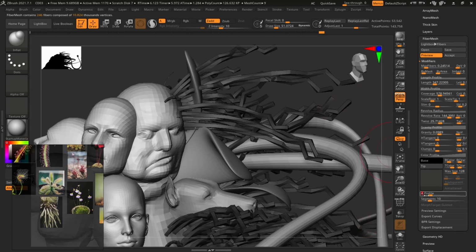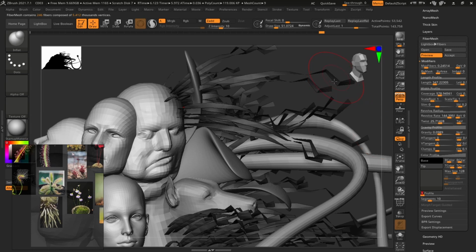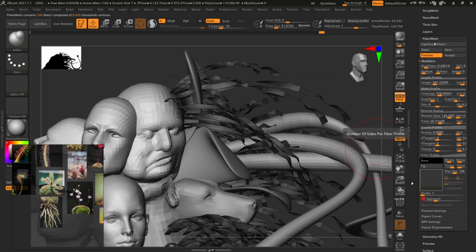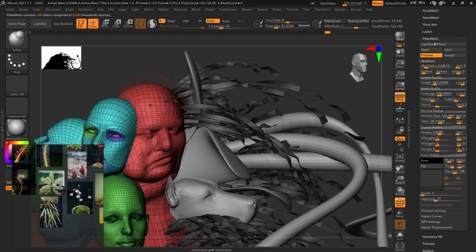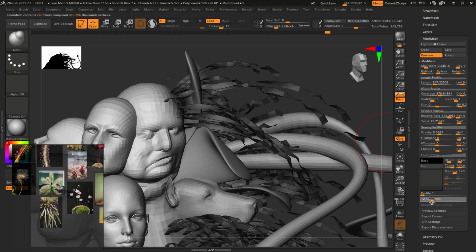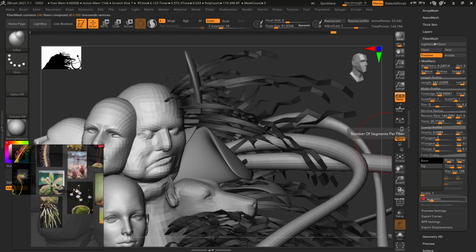You see, now I have made it 4. You can see its side here. When it is 1, it is only one side, and the segment is just the segment. It is like how many polygroups we have, how many edges we have. If we increase the segments, it also adds these poly edges onto the fiber mesh. Let's just keep it minimum right now.